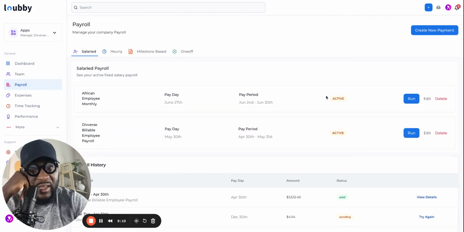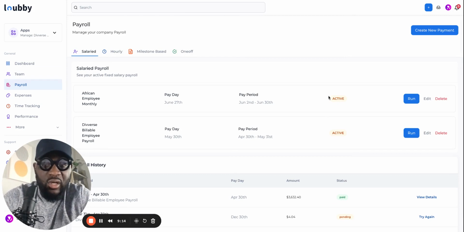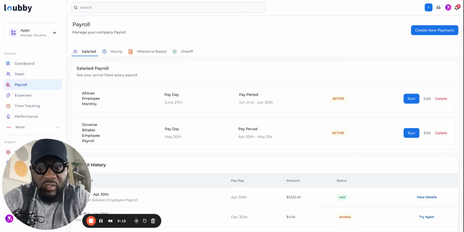Yeah, so you can see that as far as payment goes, you have a lot of flexibility and a lot of different options that you could use to make payments for your remote teams.